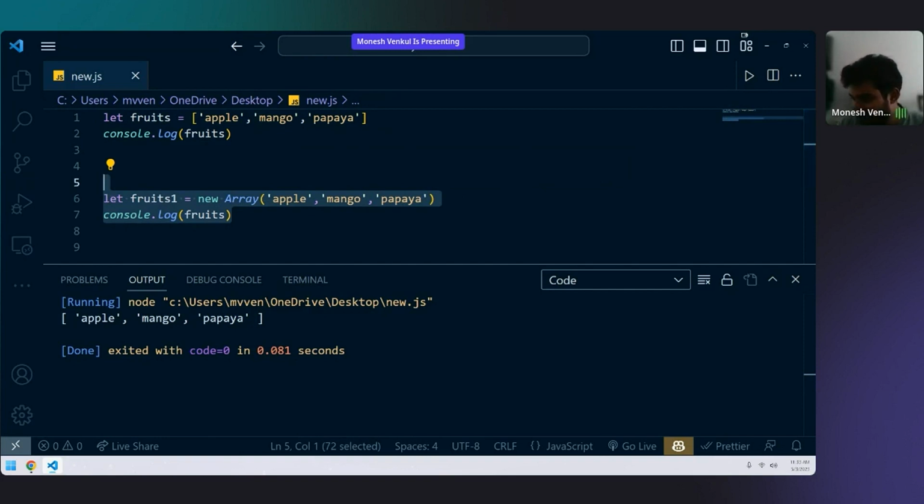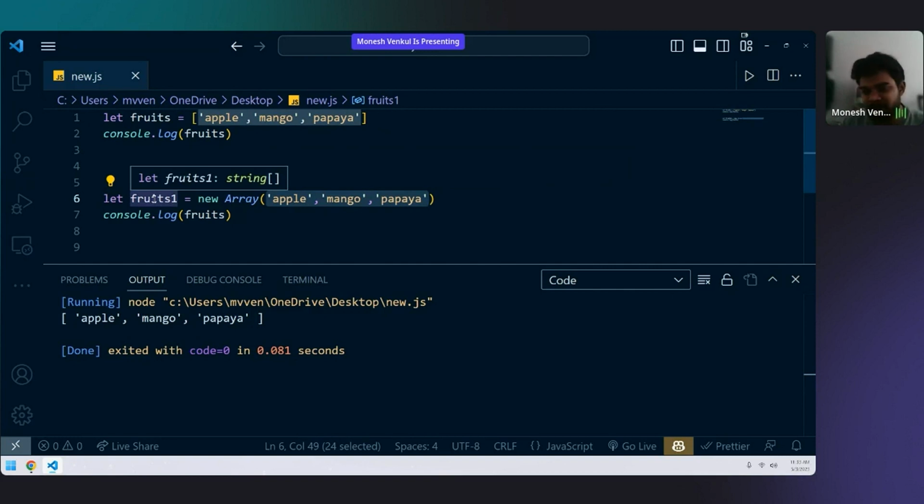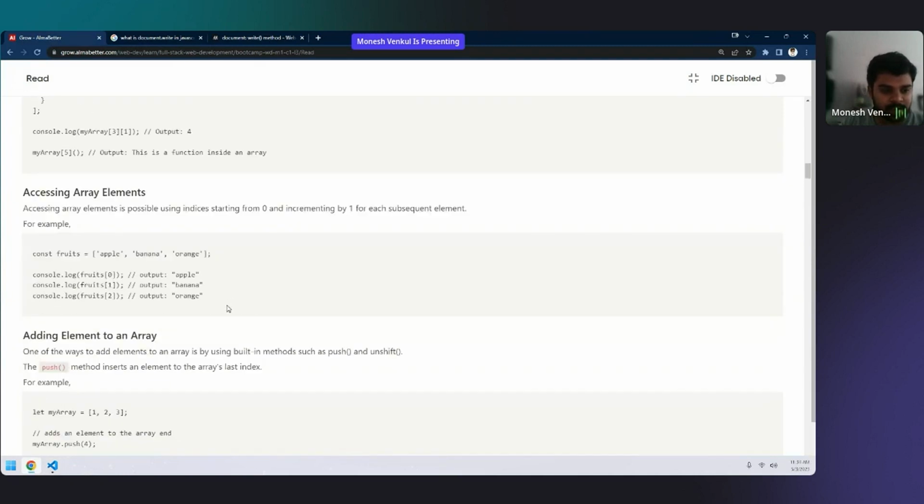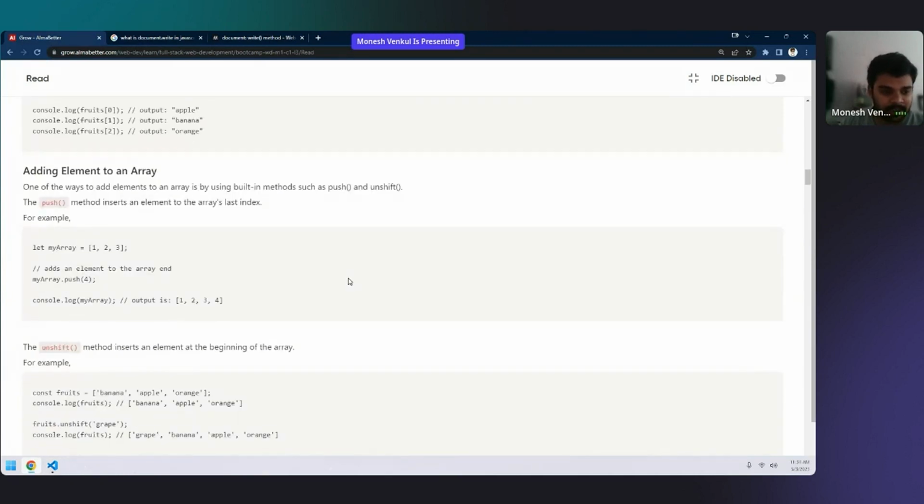With the use of an array, as I told you, you can store multiple values in a single variable. So that is the array. This one is done. Accessing part is done. Okay.